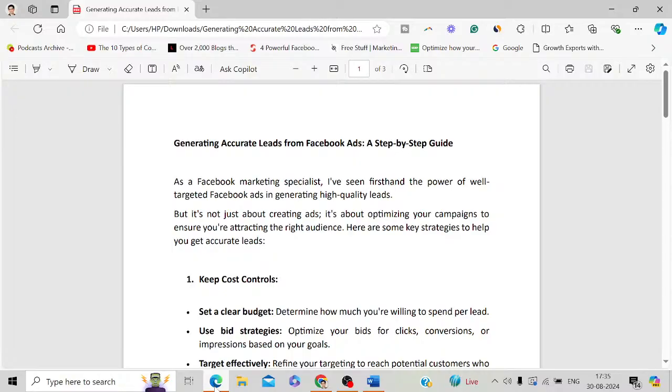Now as a Facebook marketing specialist, my dear friends, I have seen the power of targeted Facebook ads in generating high quality leads. But this is not just about creating ads. What is important here is you have to optimize your campaigns to ensure that you are attracting the correct audience. Now we are going to discuss some amazing strategies on how you can get accurate leads from your Facebook lead generation ads.